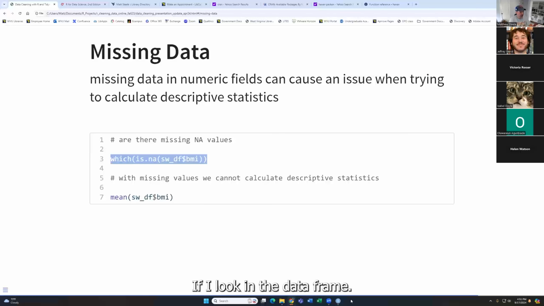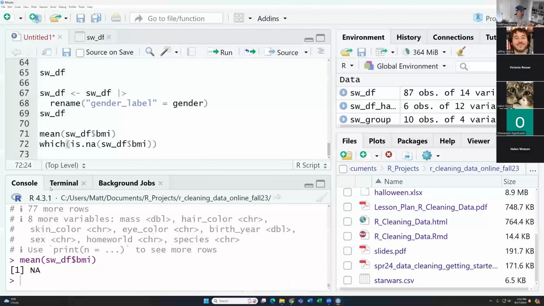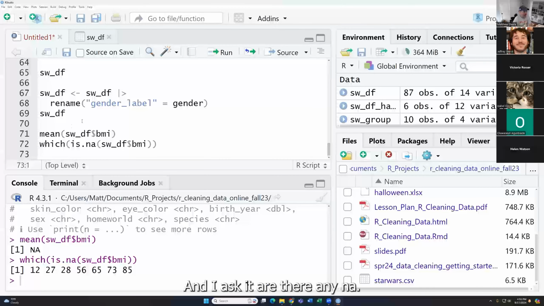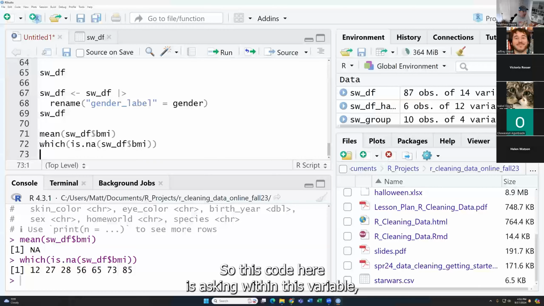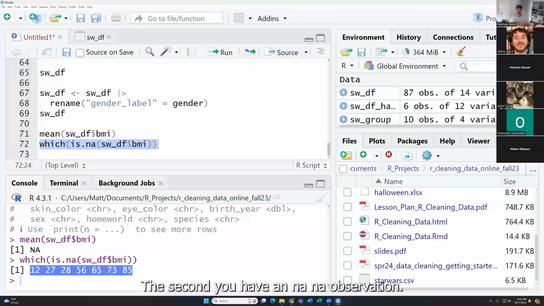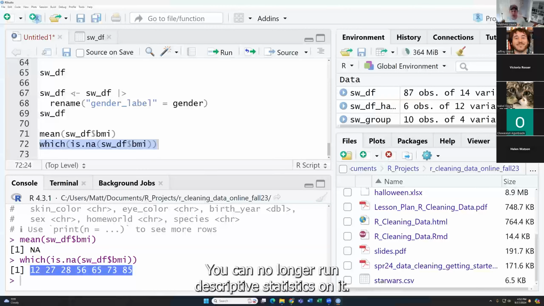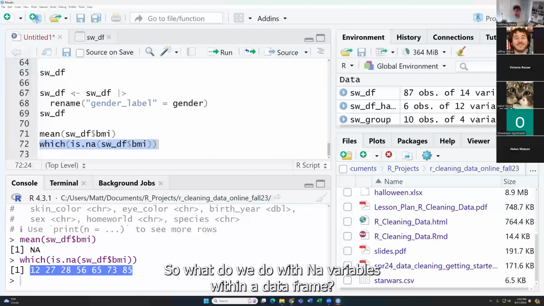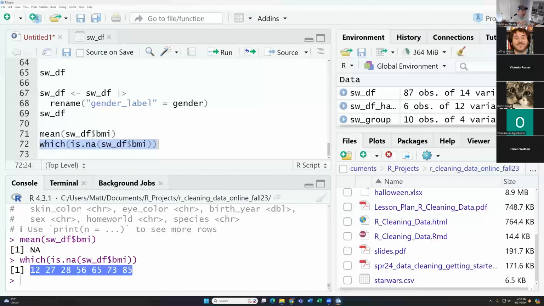if I look in the data frame and I ask it, are there any NA? So this code here is asking within this variable, are there any NA values? And which ones are they? So we can see we do have them. The second you have an NA observation, you can no longer run descriptive statistics on it. So what do we do with NA variables within a data frame then? You have a few options.